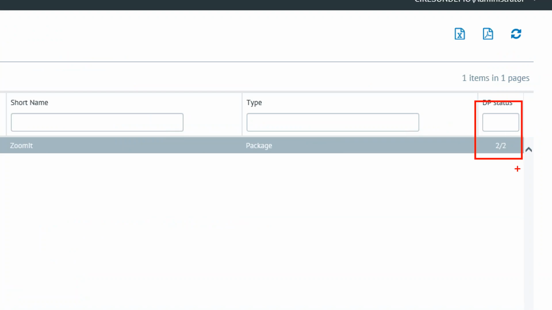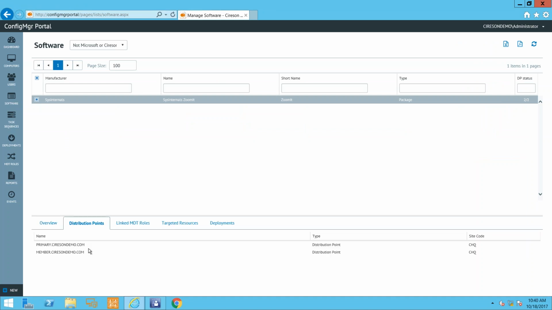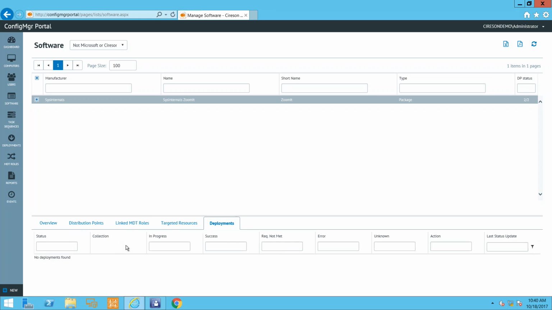In this case, Zoomit is deployed or targeted to 2 different distribution points, and it's been successfully distributed to 2 different distribution points. If you want to see what those are, I pick my software, then down to the details pane, I would just click distribution points, and it shows me my 2 DPs. And I can see any linked MDT roles. No, this is not in any MDT roles. This is not targeted to any computers, and there are no deployments for it. So I have no targeted resources, no deployments, which makes sense.